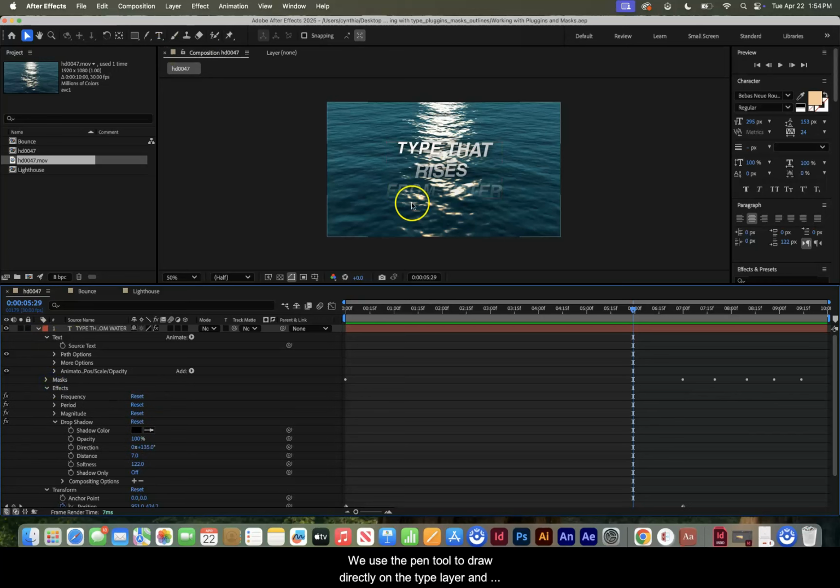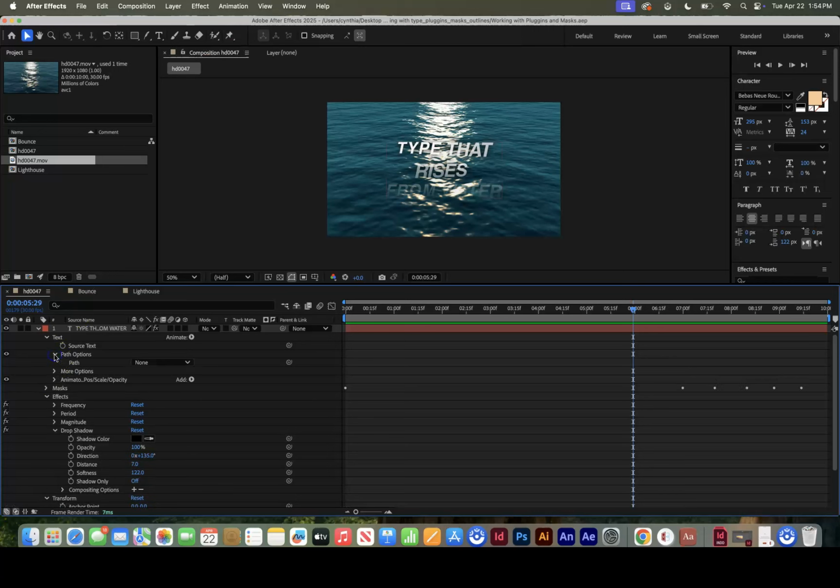We use the pen tool to draw directly on the type layer, and that creates a mask. It works as a mask if you make sure that you actually click the mask button in the control bar at the top. If not, you'll just create a shape on that layer, like a visible, visual element of a shape. So here's my path.